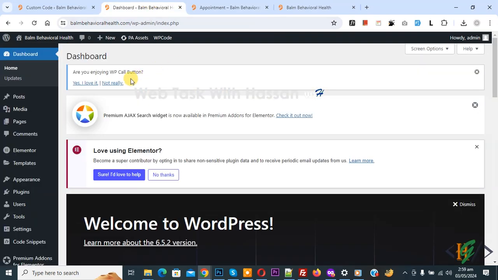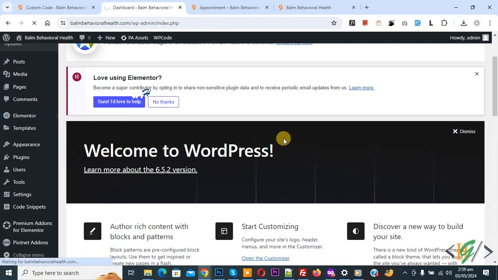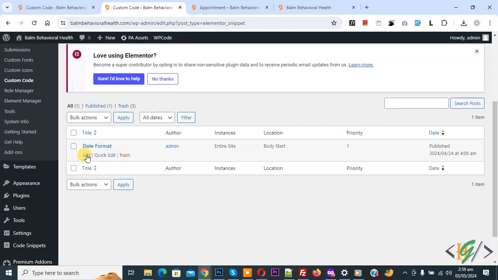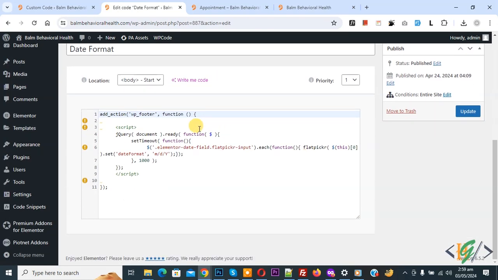Now go to the dashboard. On the left side you see Elementor, and then you see Custom Code. Click on it. Then you see the custom code. Click on Edit. Now the edit code screen opens, so scroll down. This is our code, and you see the location is body start.